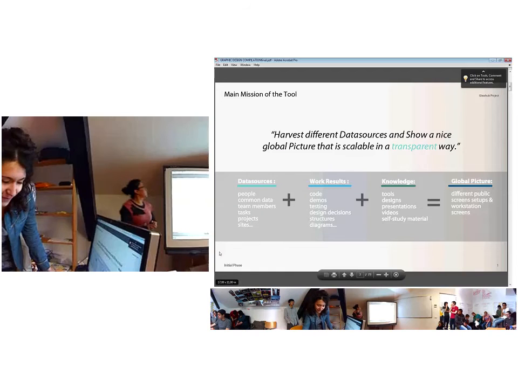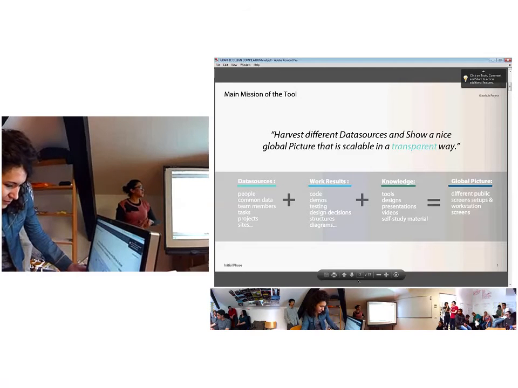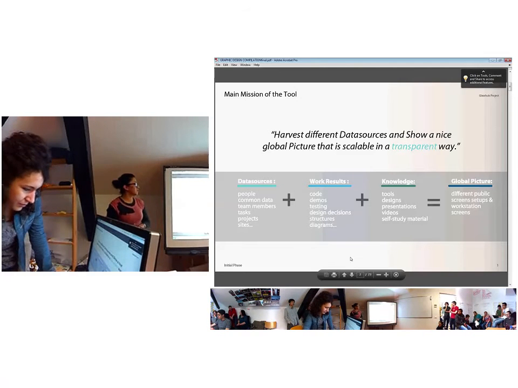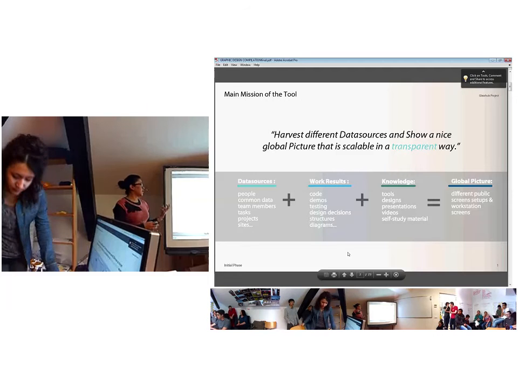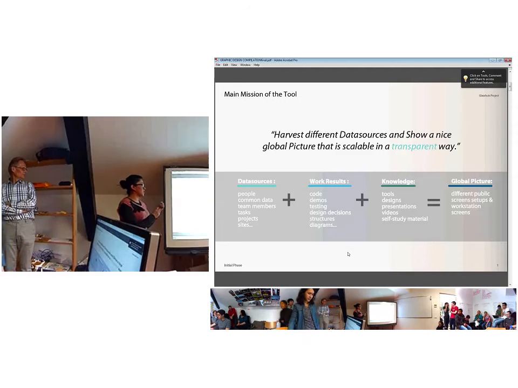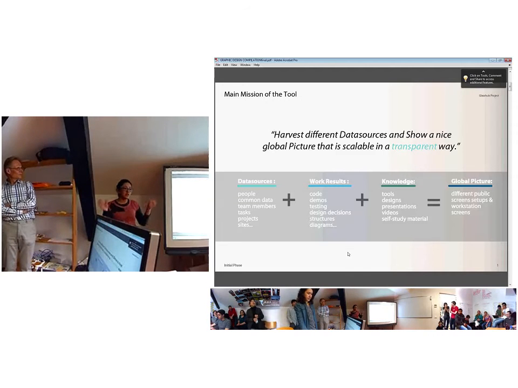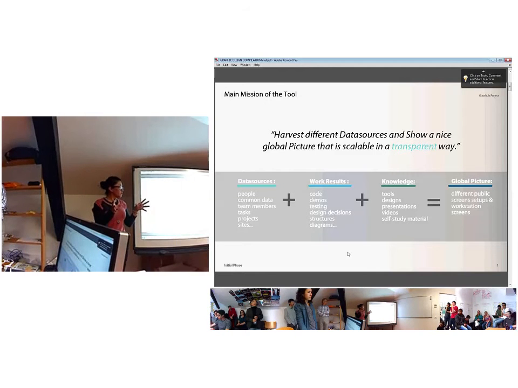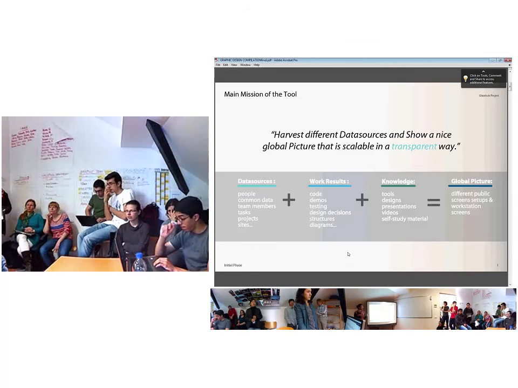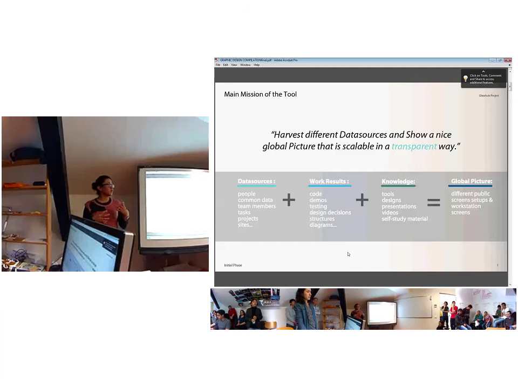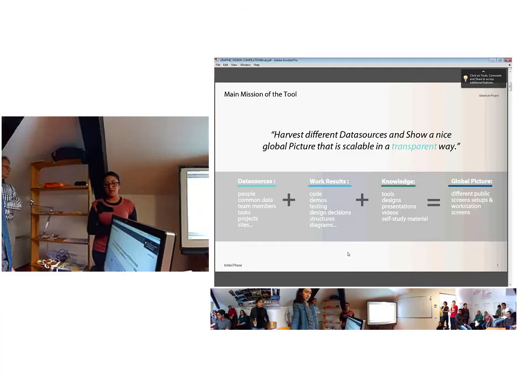So the main mission of the GlassHub is to harvest data sources and show them in a nice global picture that is scalable in a transparent way. We have here three sources: the data sources, the work results, and the knowledge. All of them, put together, give a global picture, like a wide view of what's going on in the project in Software Factory, between confidential information, public information, together with workstations and evaluators.